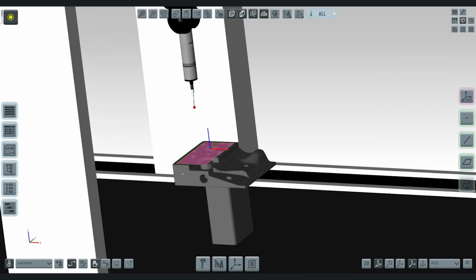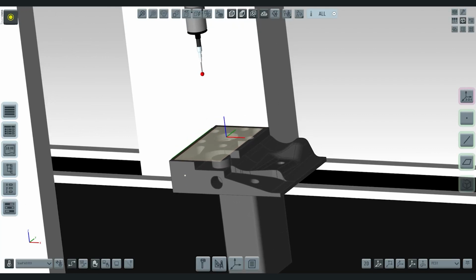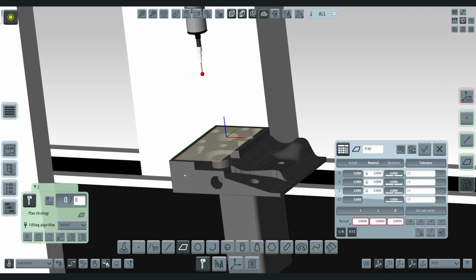Let's make a test to check the CAD synchronization. Switch the prog mode and select the plane. Press Play to execute.